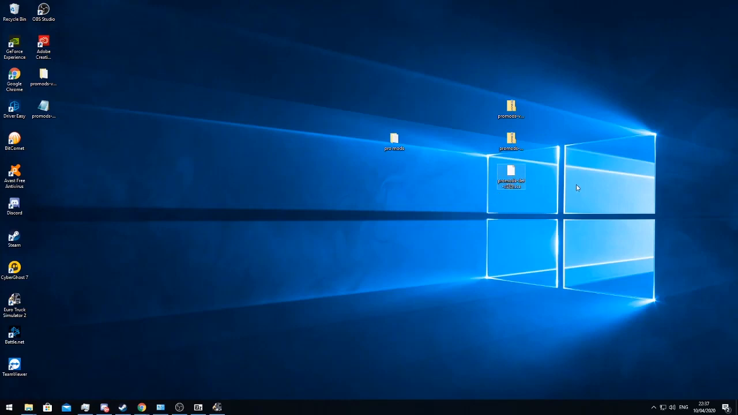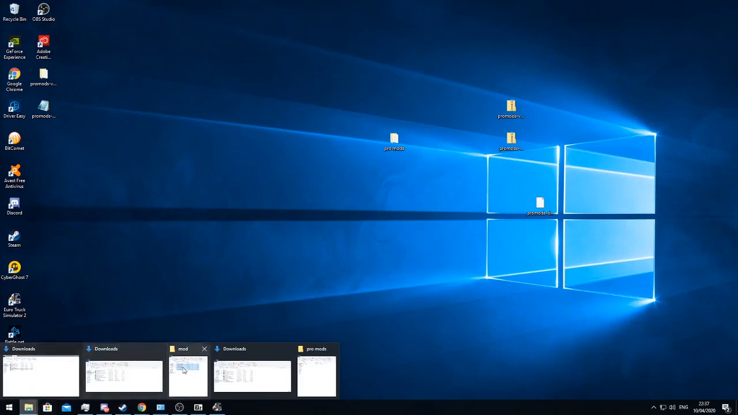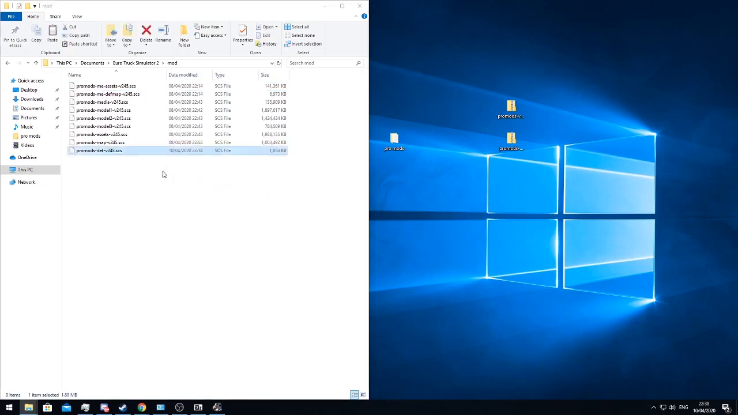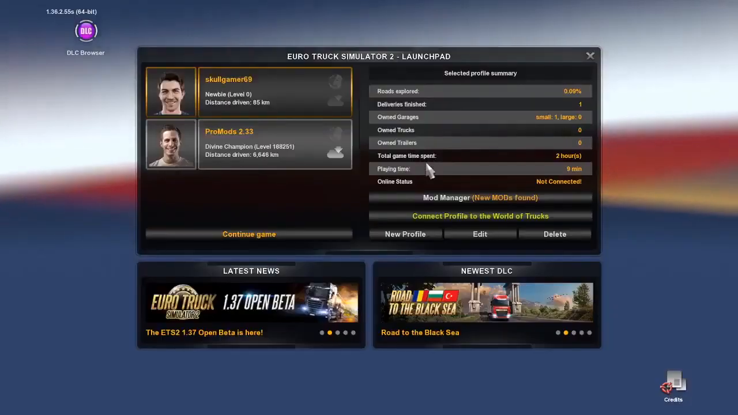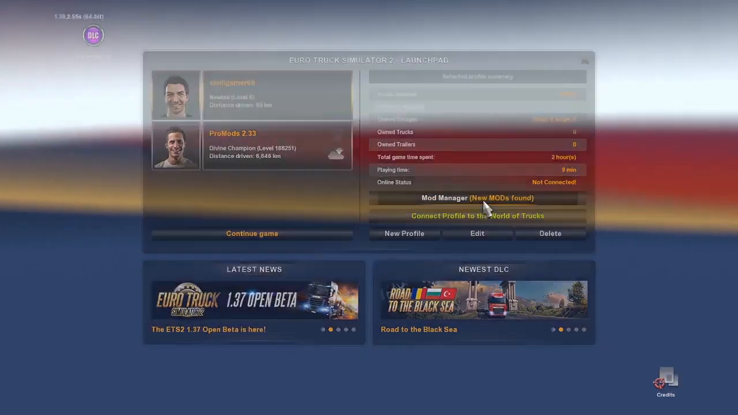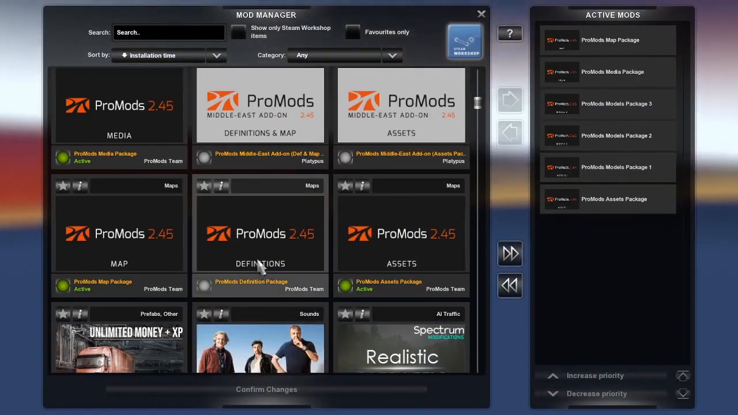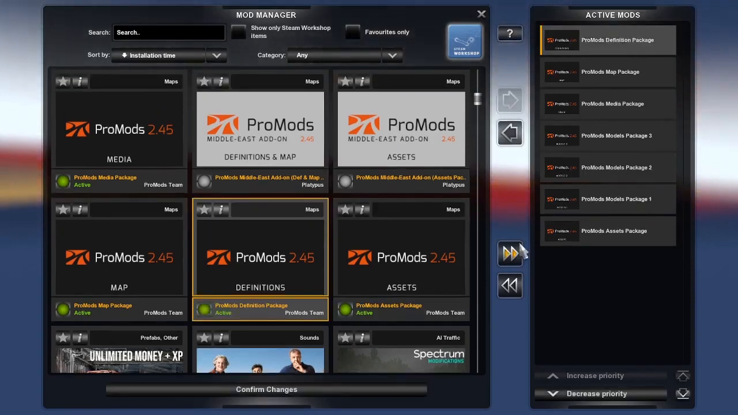If you haven't got this definition file, you're not going to be able to load the game. So what we need to do is go back over to the mods area and put in this all important definition file. And then you're going to want to restart the game if you forgot to do it first hand. So all we do is go back into Mod Manager, and we find that all important definition file and put that on top.